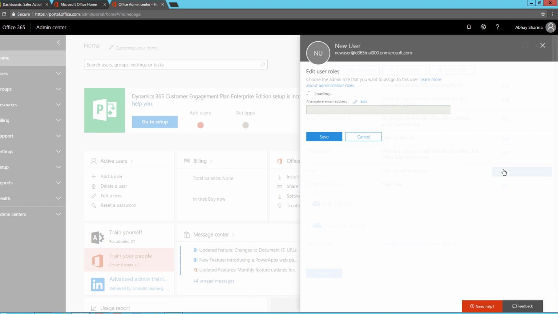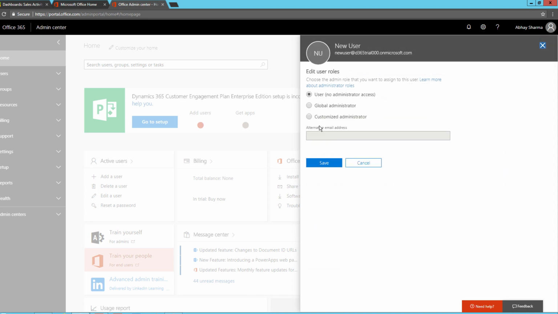So I'll just click on edit. So you have 3 options as we have talked about: user, no administrative access, global administrator, and customized administrator, right? So we'll just choose global administrator. As soon as you do that and save it, the new user will also have access to this admin center, and this user will be able to perform all the operations that I am currently doing, right? So it makes the global administrator, it means all the access, there is no restriction for that user.